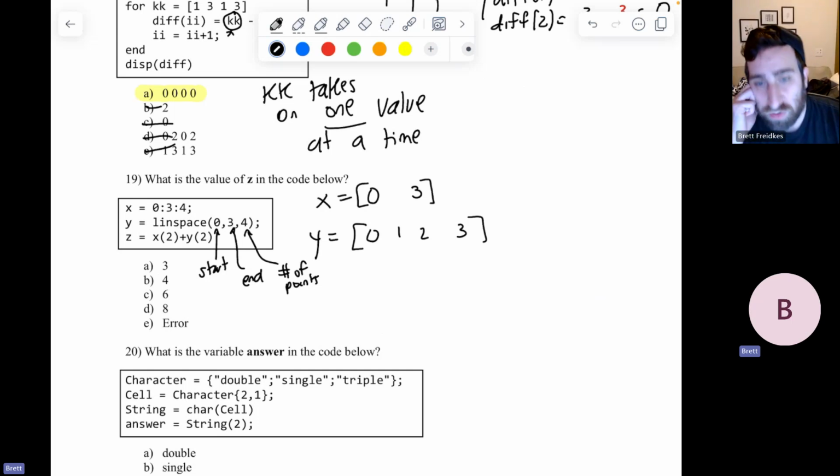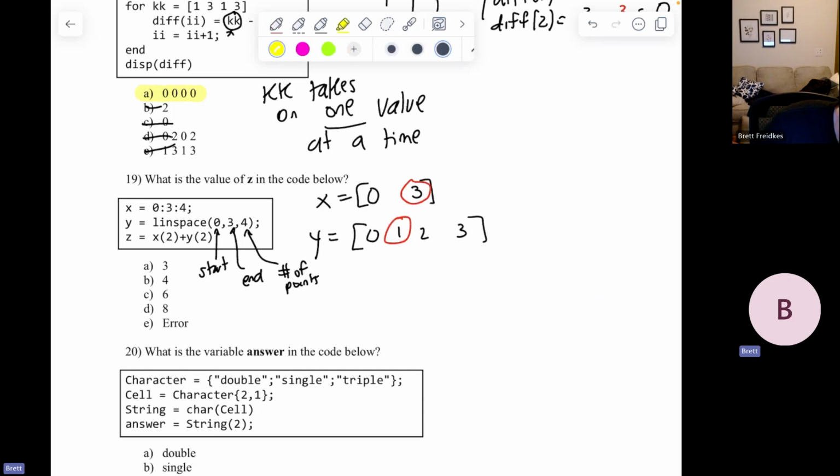So in this case, y will just end up being 0, 1, 2, 3. They're all separated by 1, and there are 4 numbers in the list. Z is going to be equal to x of 2, which is 3, plus y of 2, which is 1, which means that our answer is going to be 4.